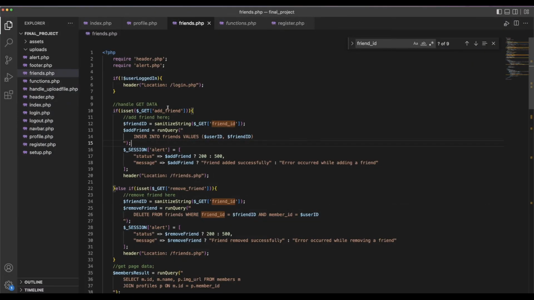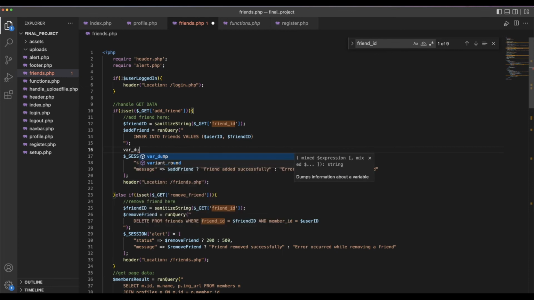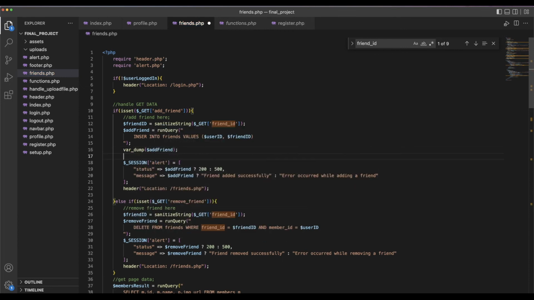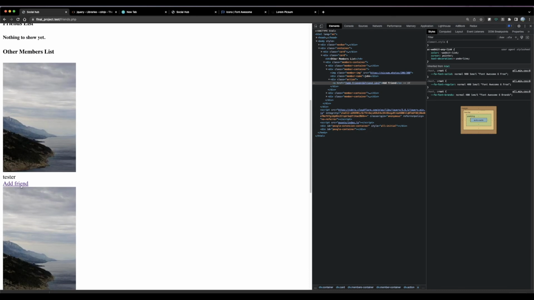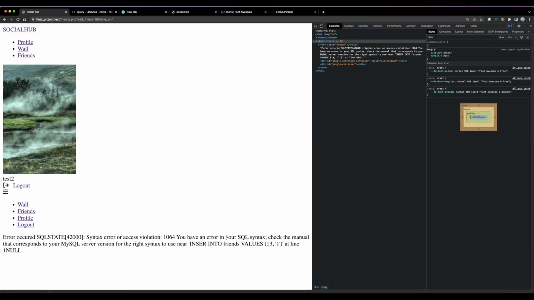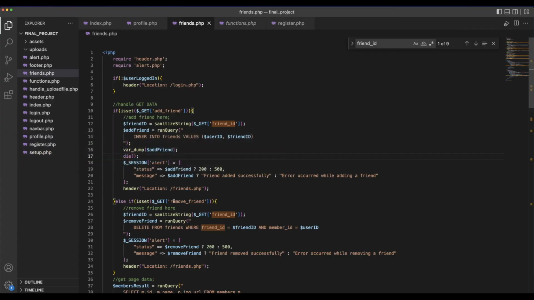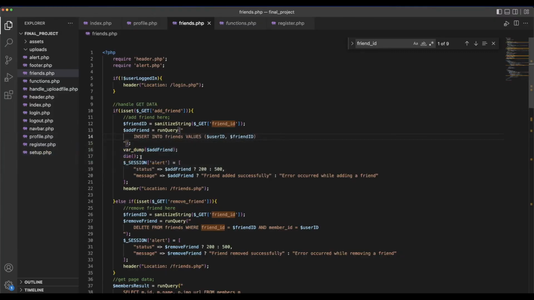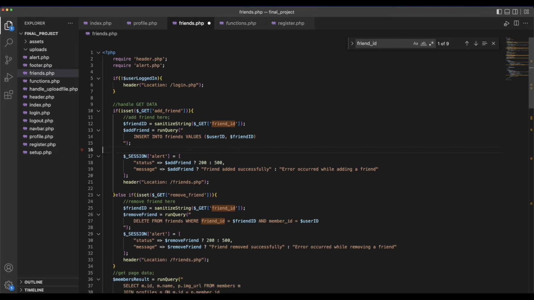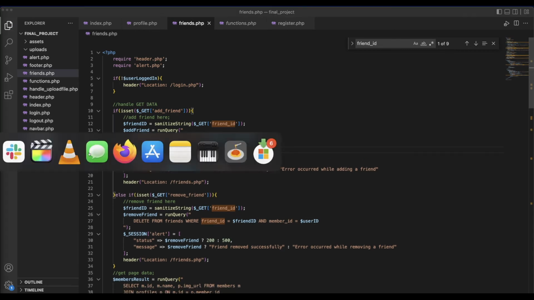We'll go up to where we add a friend, and we'll just var dump add friend to see what's happening, and we'll die right here to end the application. Refresh, and then we'll add a friend and see what happens. It says we have a syntax error next to insert. So we've just put the wrong keyword instead of insert, and that's a very silly error. But as you can see, we figured out where the error is just by dying the application at a certain point. So that's how you would usually debug to check for errors.